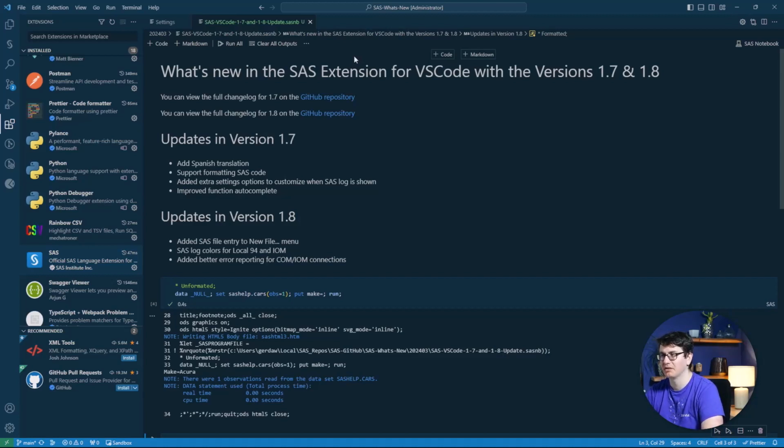With 1.7, the Spanish translation was added, so if you run VS Code in Spanish, you will now have all the UI elements of the SAS extension also in Spanish.